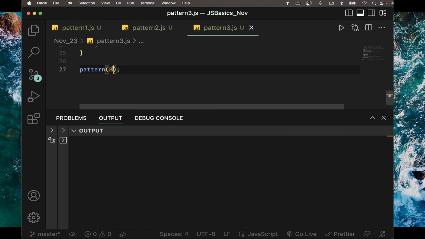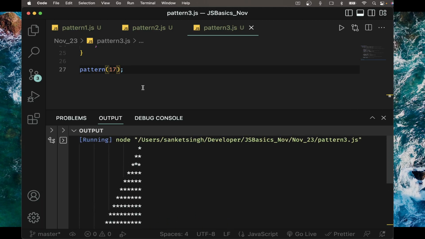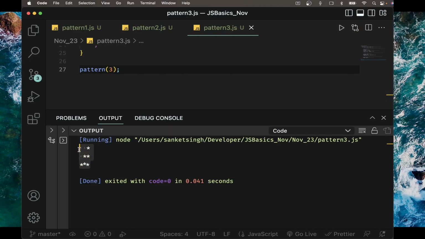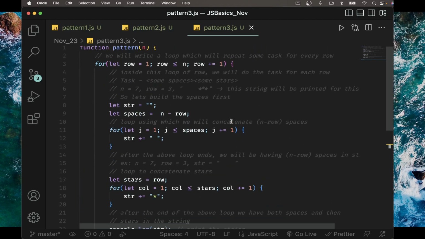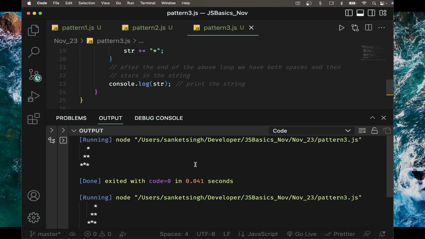Let's do it for something even bigger. Let's do it for 17. Let's run it. Now you can see how gracefully we are printing everything. Let's try to print it for something very small. Let's say 3. If you run it, see we are printing it for 3, and that's how you can do the solution, right? So let me even paste the pattern that we are doing here.